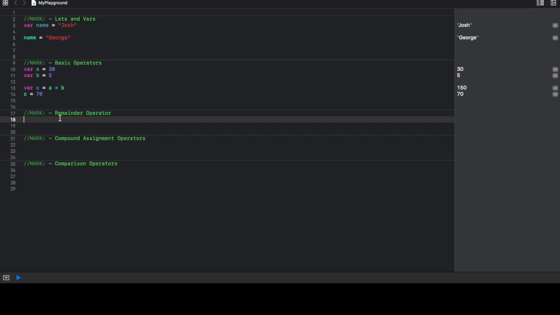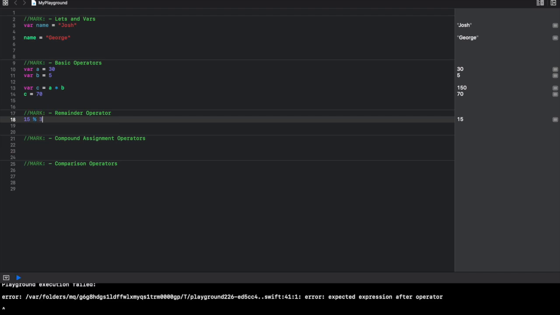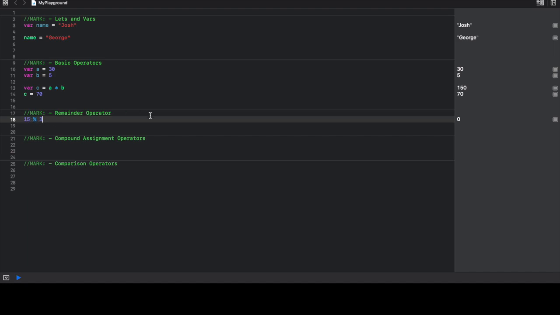The remainder operator basically does what it says on the tin. It gives you the remainder. So say you've got 15. If you want to see if 3 goes into 15, you use the remainder operator, which is the % sign, 3. So this gives you the remainder over here, which is 0 because 3 does go into 15. But if I wanted to try 4, what's the remainder of 4 going into 15? Obviously 4 goes into 12, but remainder 3.